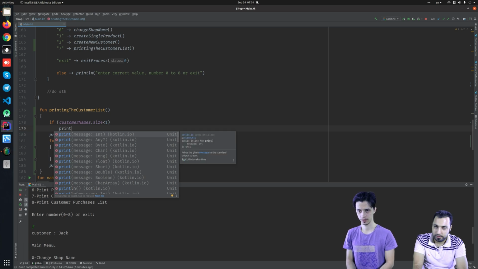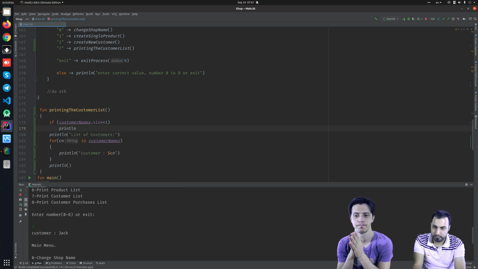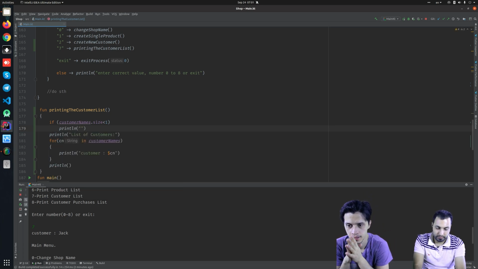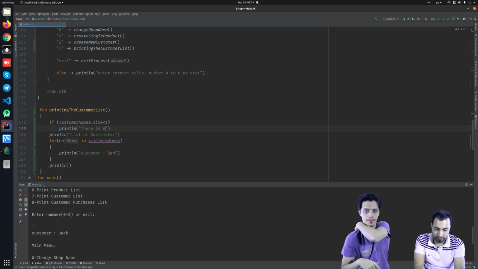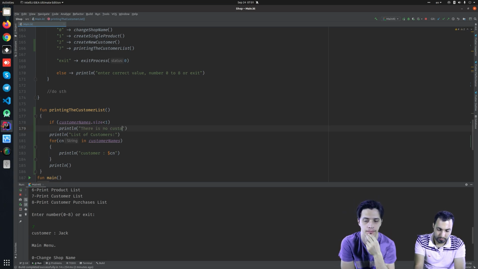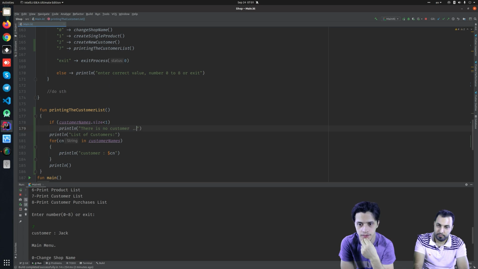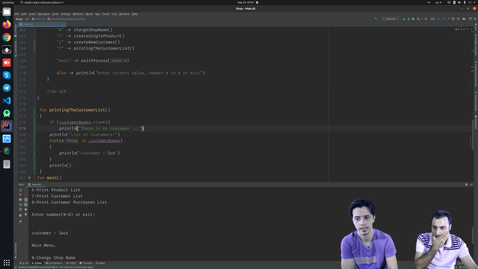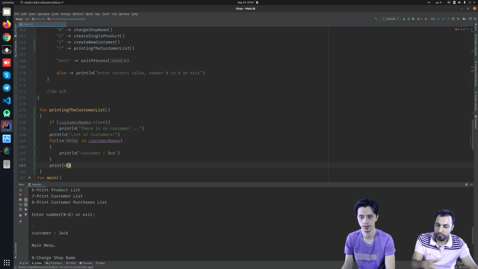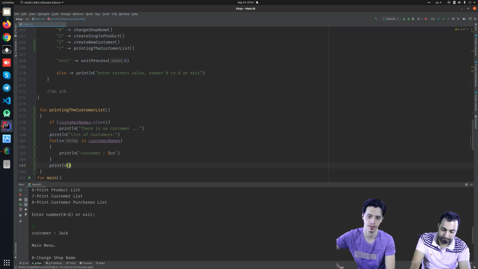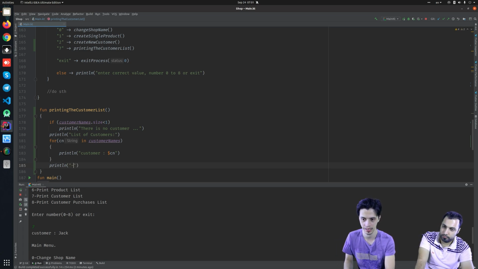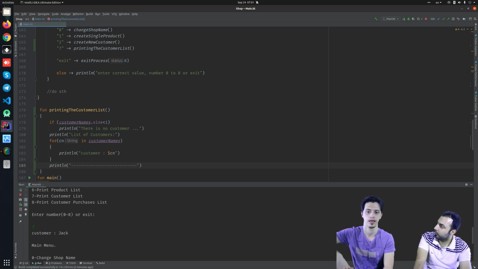Print ln. Print what? There is no customer. Is that correct? Yes, and what's that for? No, this is a print ln after the print. So I wanted to add something like this as an indicator of the end of the printing.